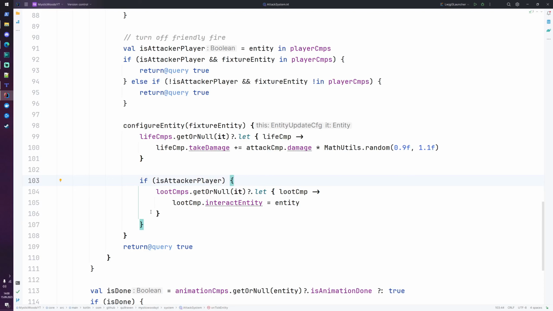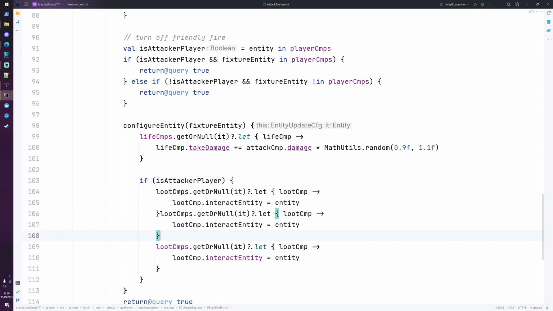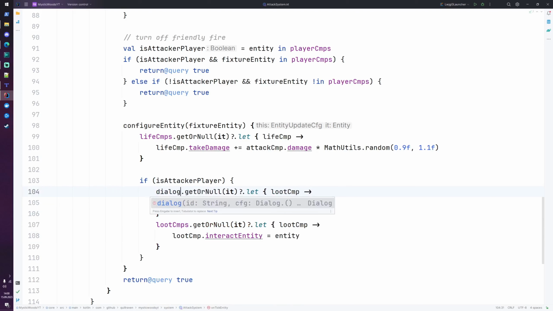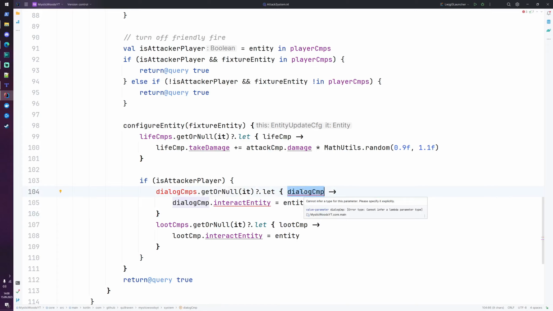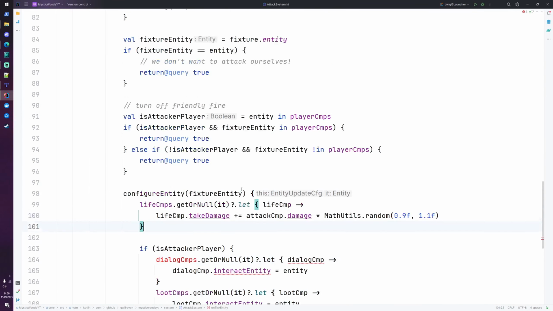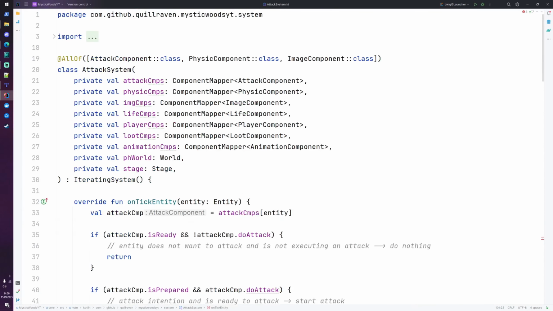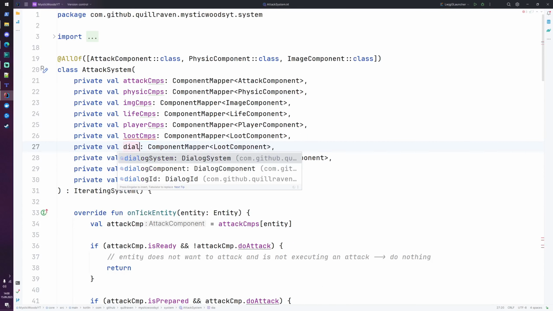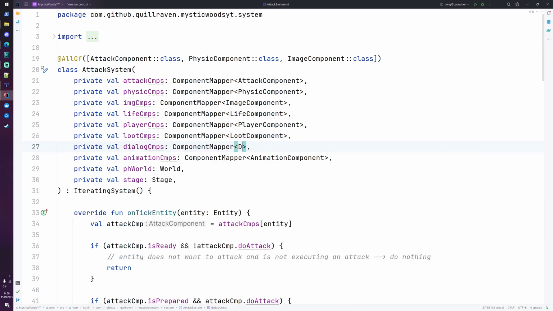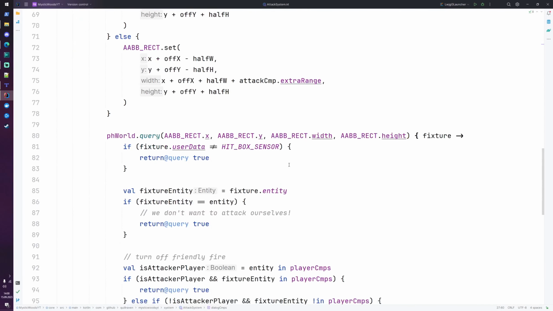And if the attacker is a player and something has a loot component, he can interact with it. And similar now, we want to have here a logic for our dialog component. So if an entity has a dialog component, then we are going to set the interact entity of the dialog component. So it works very, very similar to the loot component. The reason why I distinguished between them is because here we have this dialog ID and things like that, and in the loot component we did not have that. So also up here where we have the loot components, let's make another mapper for the dialog component. And I think that should be it.